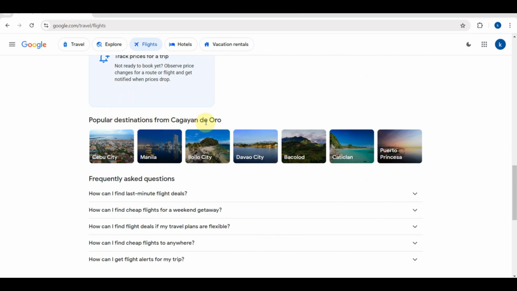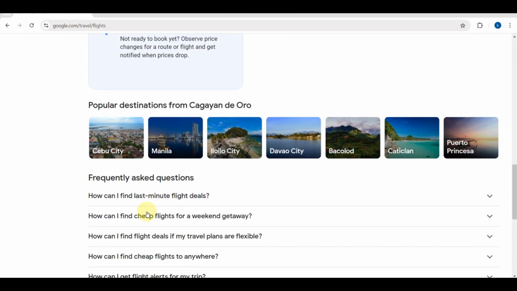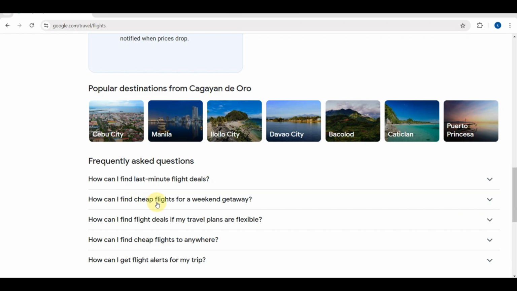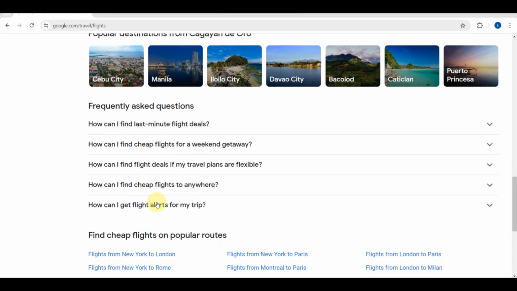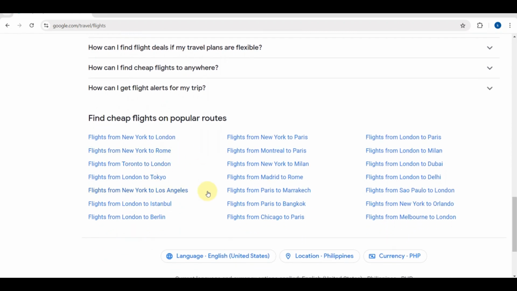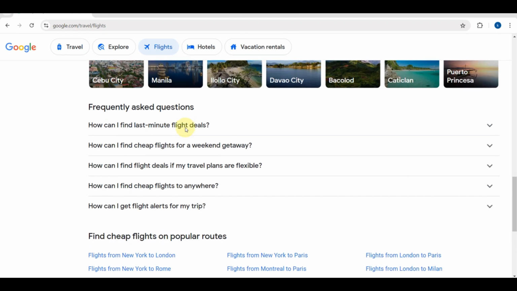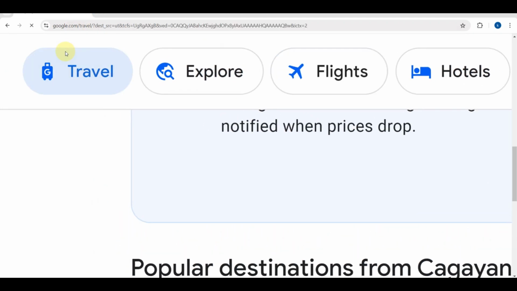You can go here. Here you will be able to see popular destinations from Cagayan de Oro, and then some frequently asked questions. For example, if you're searching for something, you just need to click on it. For example, this is how could I get flight alerts for my trip. You just tap on that, and below that is a guide to find cheap flights. Here are some popular cheap flights, guys, that they will recommend to you.